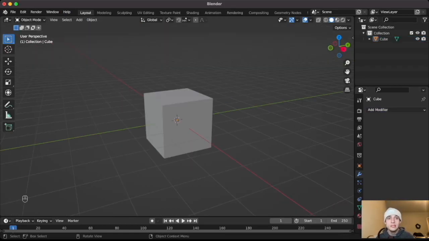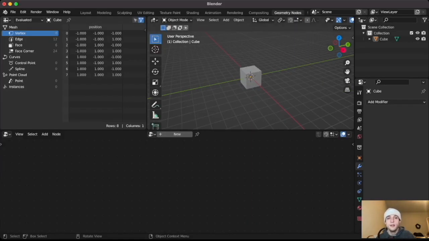There are a couple of ways to get to the geometry nodes menu for editing. The easiest way is the workspace that they have up here in your workspace menu, I guess toolbar. And this is going to give you 3 windows.